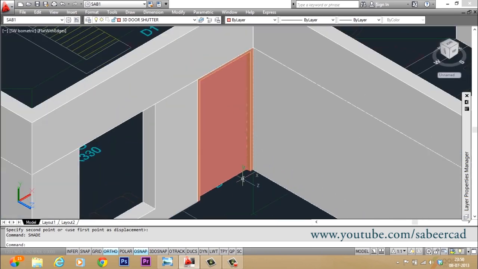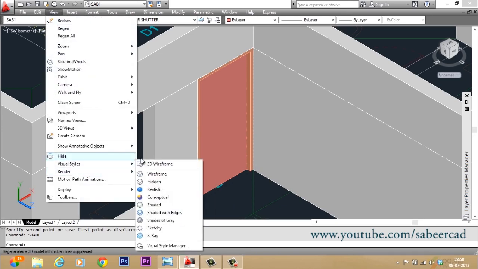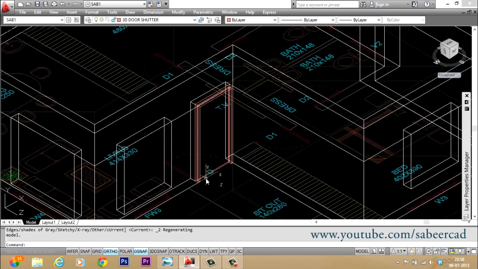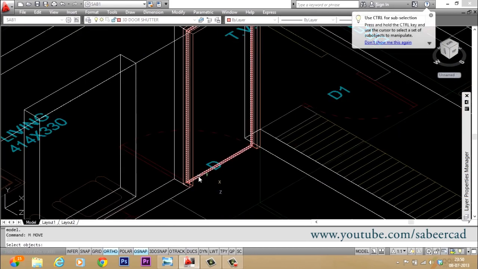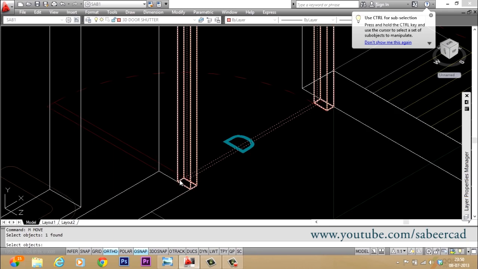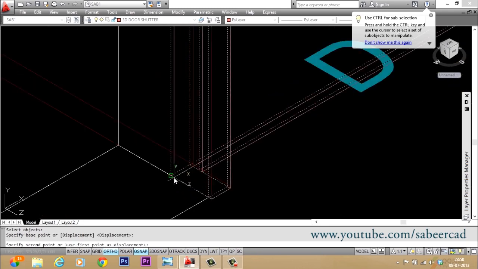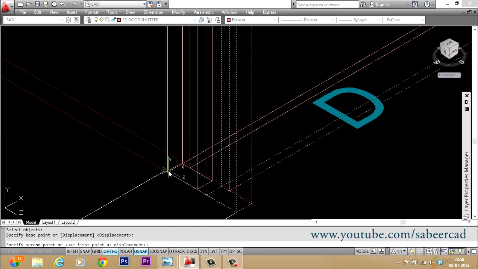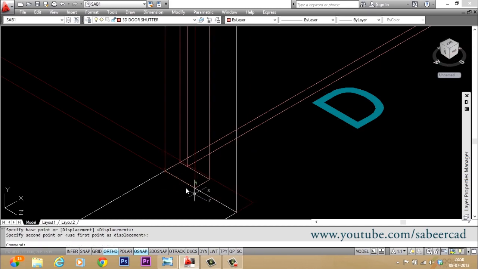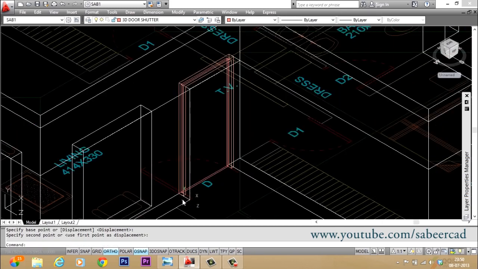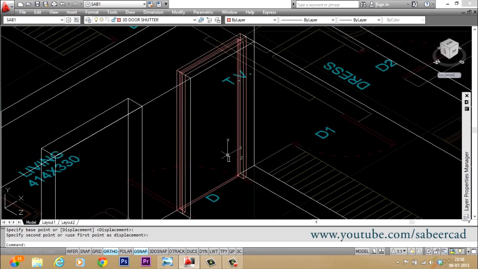Now this door is actually opening inward. It is getting opened inward. So you have to move the entire door assembly inward along the thickness of the wall. So that is the next step. So I'll give, say, move, and I'll select both the frame as well as the shutter. Then you keep this as a base point and you keep this as a second point, which is the point inside the thickness of the wall. Now the entire door is moved inward along the thickness of the wall.